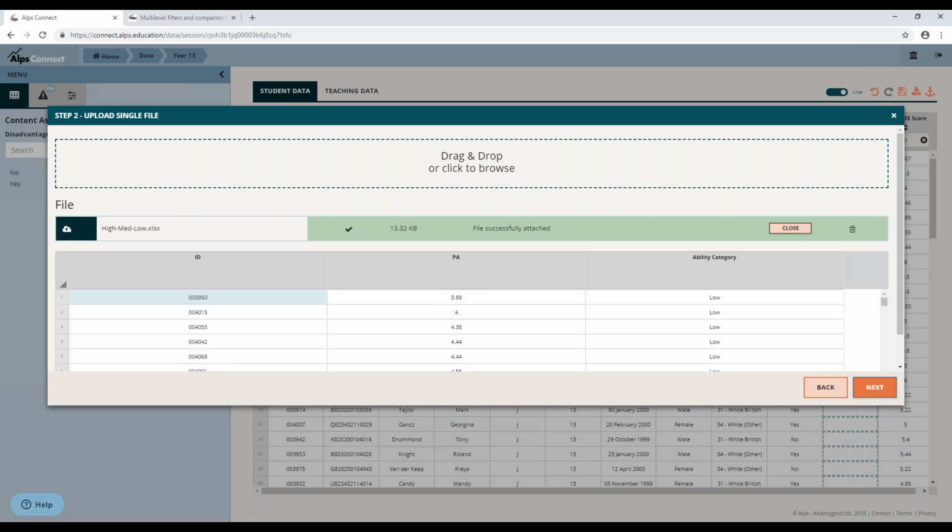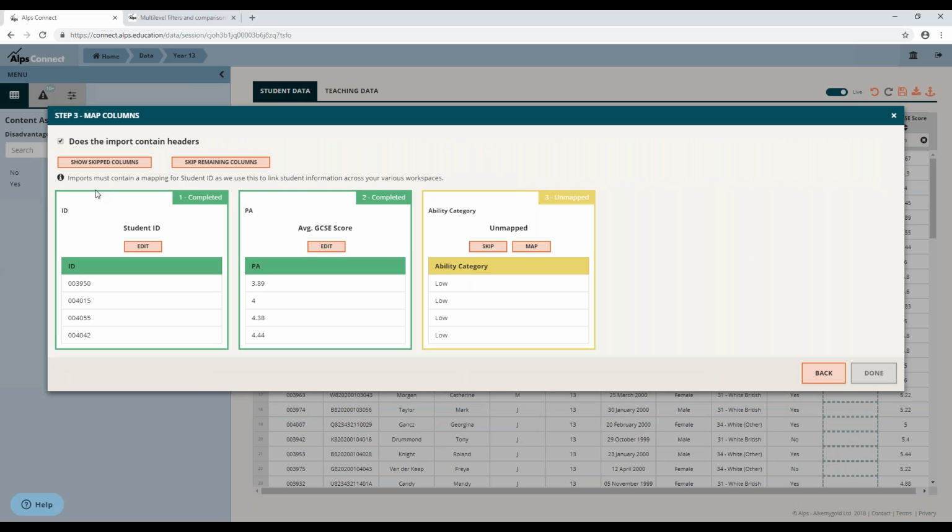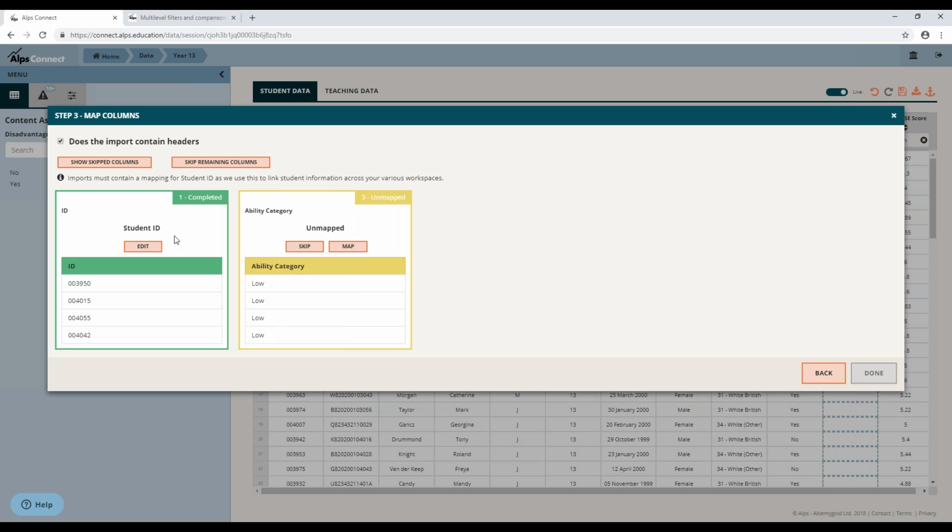So I'm going to click Next, and it will take me to my column mappings. And this is where you create your custom column. So again, I've got my IDs, my prior attainment, and this new column. So it's recognized student ID. It's recognized prior attainment, but actually we already have this in the data. So what I'm going to do is click on Edit and Skip. There's really no need to re-import that.